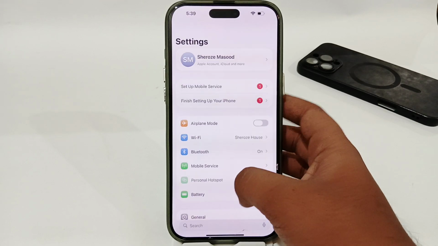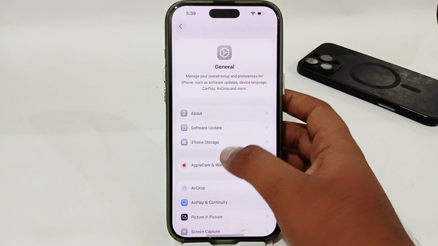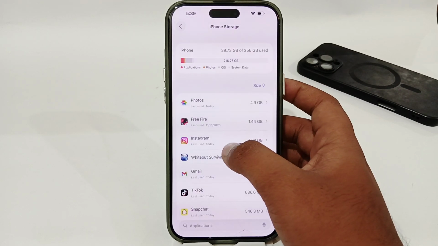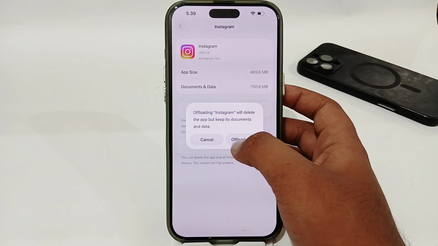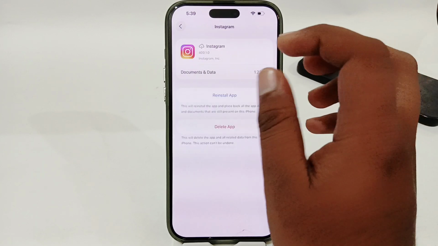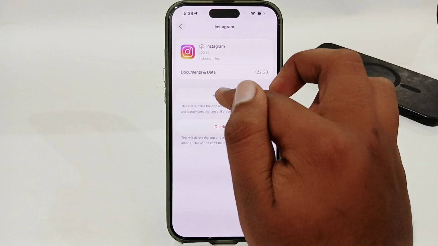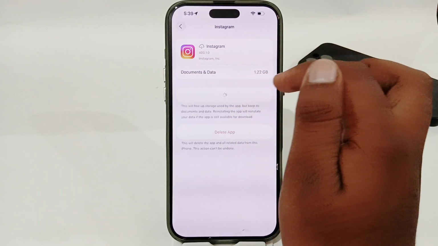If you're still having the same issue, you have to open Settings, go for General, go for iPhone Storage, go for Instagram, try to offload your app, tap on Offload, then tap on Offload App. Once you have offloaded your app, you have to tap on Reinstall App.